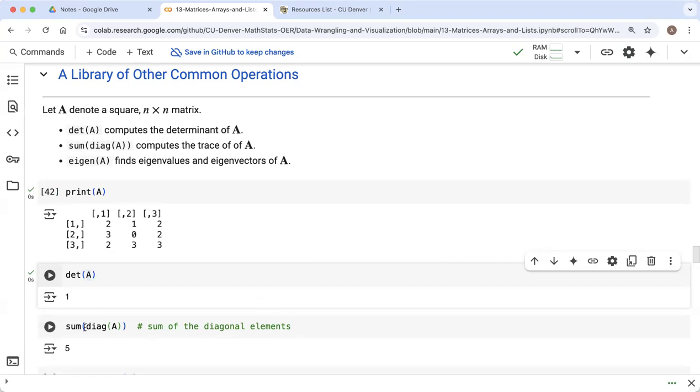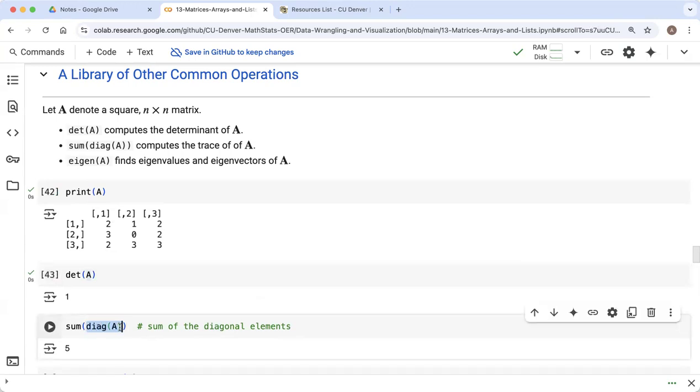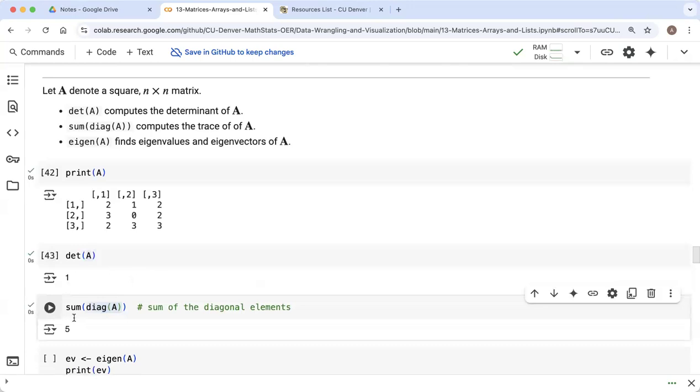I can do that in a series of 2 steps. This function diag A is going to create a vector that contains all of the diagonal entries of a matrix if it's square. So we have a square 3x3 matrix. That function would create a vector of 2, 0, and 3. And then the sum function applied to that vector adds up all of the elements in the vector. So it would be 2 plus 0 plus 3, and that gives us the trace of 5.